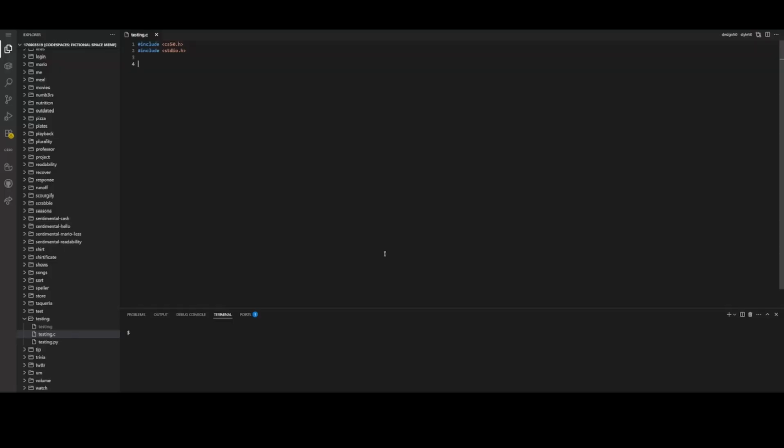First, you want to include CS50.h and stdio.h. You want to use a do while loop to grab the user's input, so it does it over and over again if there is invalid input.